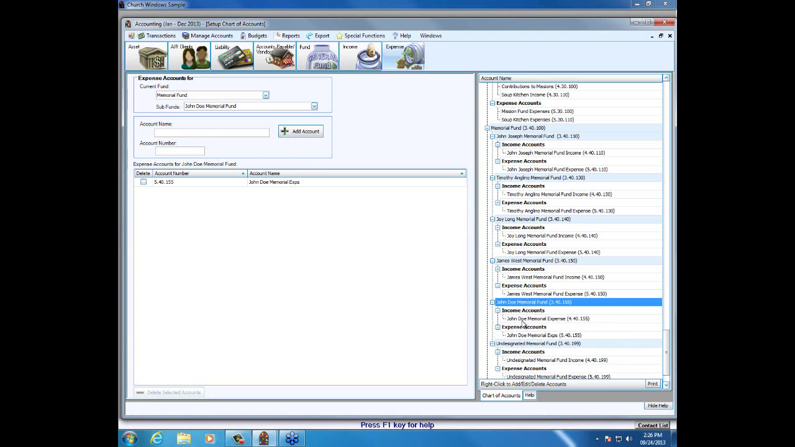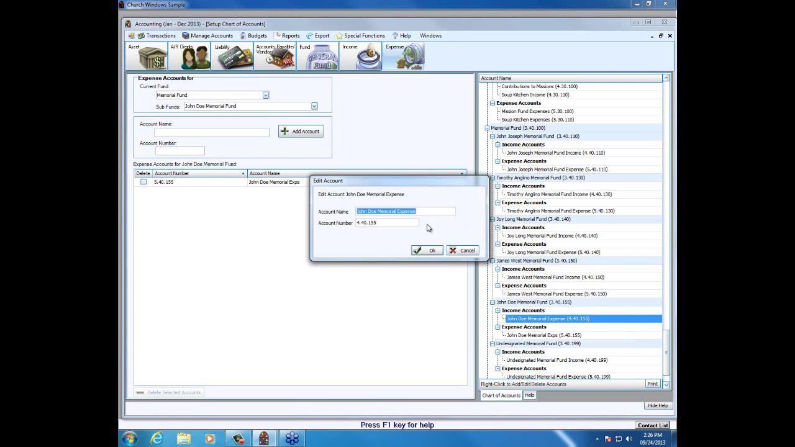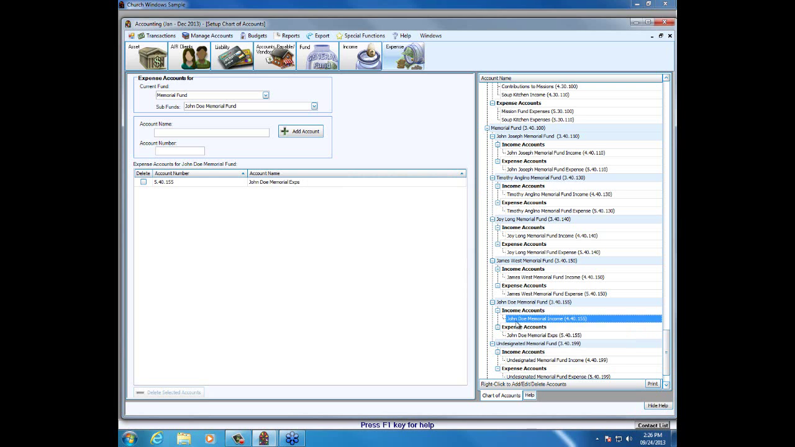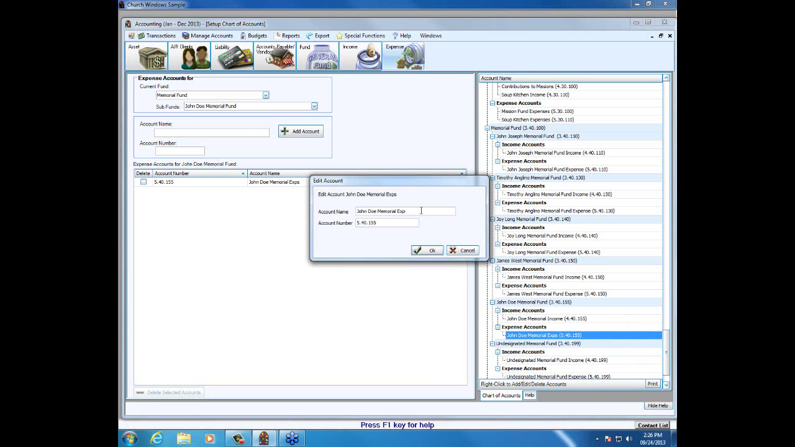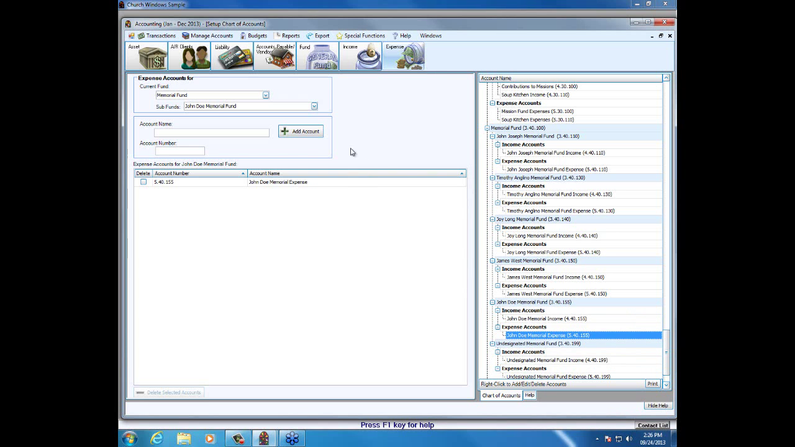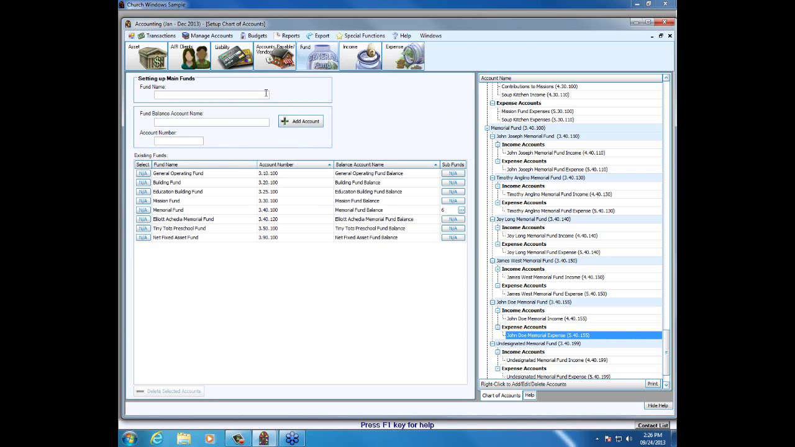So now we can just come over to the income account, right click on it, choose Edit, and we'll just change that to income. Click OK. And we'll even fix our expense account. There we go. We've just set up another fund for our Memorial Fund. And when we go back to our funds at the top, down here we see our Memorial Fund. Over to the right we see 6 now instead of 5.